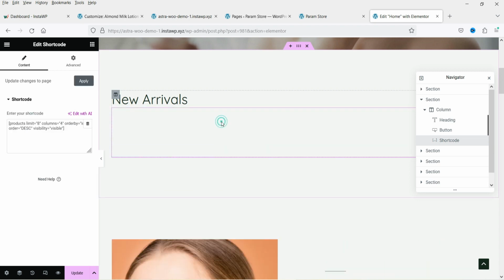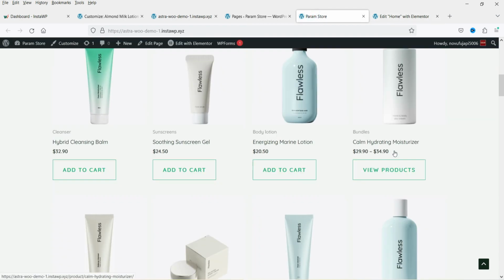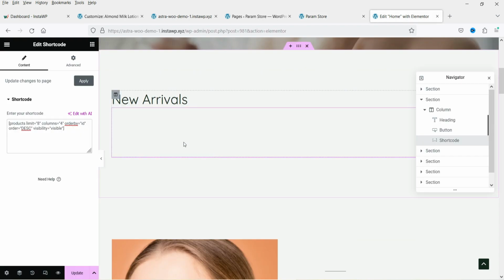So right now we are using the short code which is generated using the WooCommerce. What does it say? It has 8 products in 4 columns, order by ID. All right, if I go here, you will see we have total 8 products in 4 columns. If you want to know how you can use WooCommerce shortcodes, you can simply search for WooCommerce shortcodes and you will see many different shortcodes that you can use.